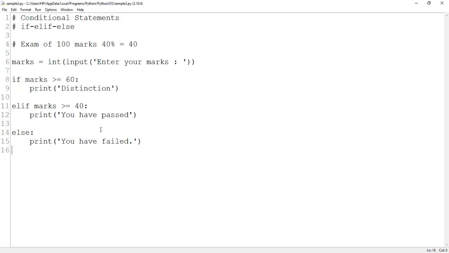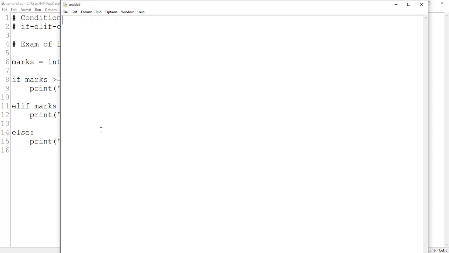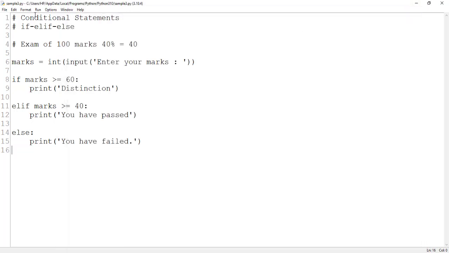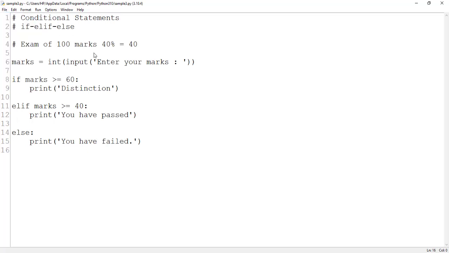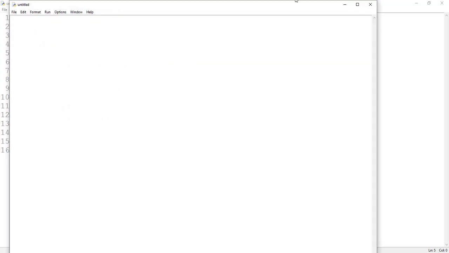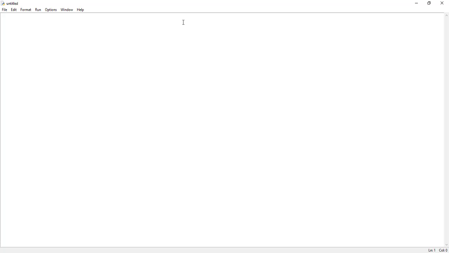Just to give you another example of how if elif else works, we will see another example. So I'll create a new file. How to create a new file? You can go to file and new file, or you can just hit Control N. So I will hit Control N. See, in this code, what do we have to do? This is another kind of question which can come in your exam.